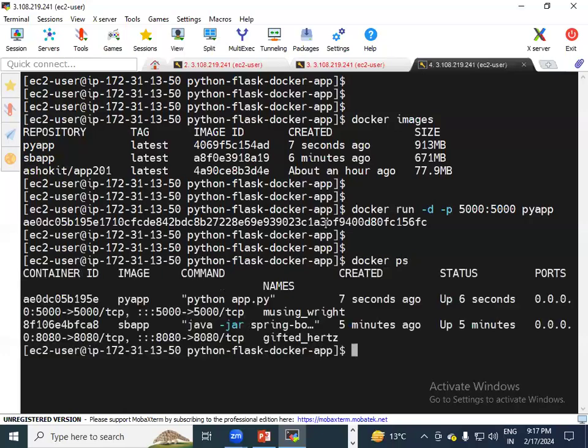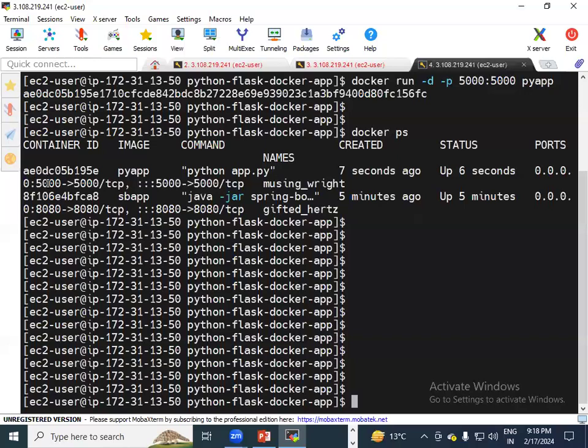So can you go for docker ps? How many containers are available in my machine now? One container is running for Python, and one container is running for Spring Boot. Now I want to access the Python application. What is the host port? 5000. Now can I enable 5000 and access the Python project?